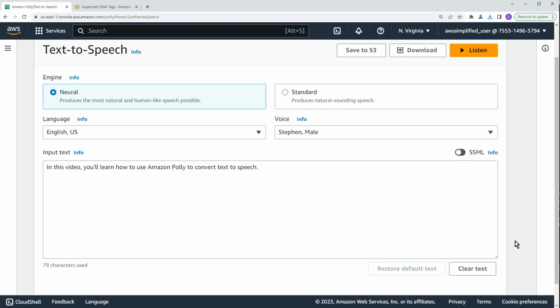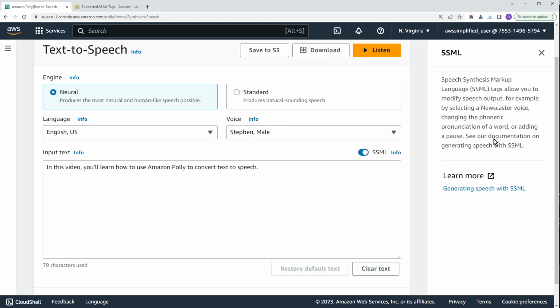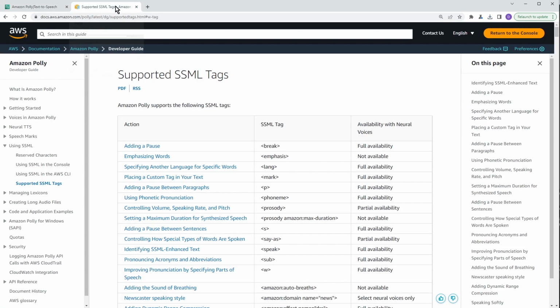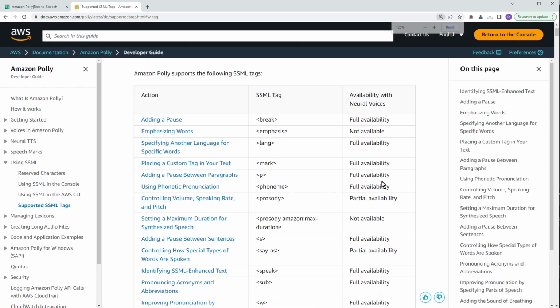Now, there is a lot more control that you can have if you're using the SSML feature. If we click on this little info button here, you can see that SSML stands for Speech Synthesis Markup Language, and it allows you to modify speech output, for example, by selecting a newscaster voice, changing the phonetic pronunciation of a word, or adding a pause. I highly suggest you take their advice and see the documentation, which is available on this link here. And this is the documentation itself.